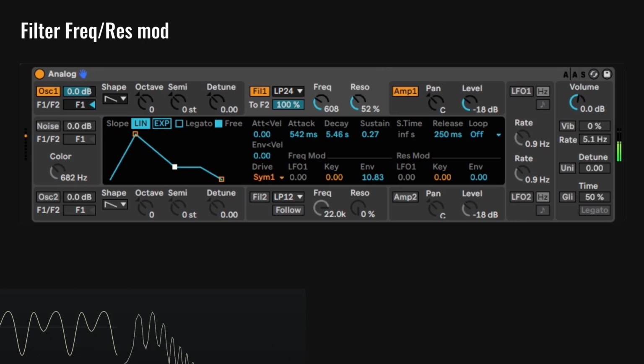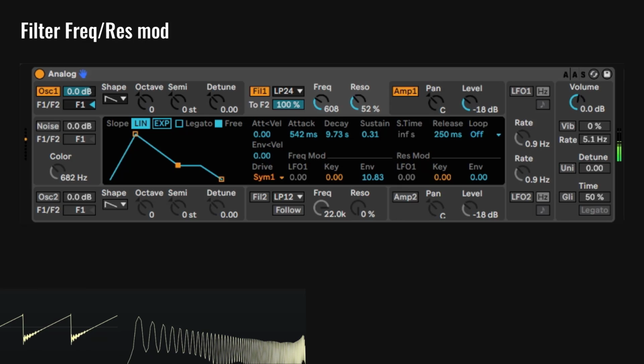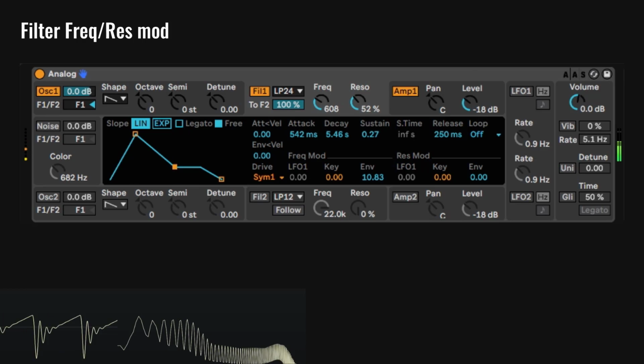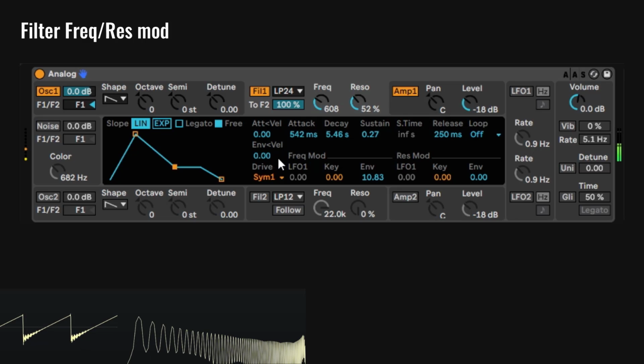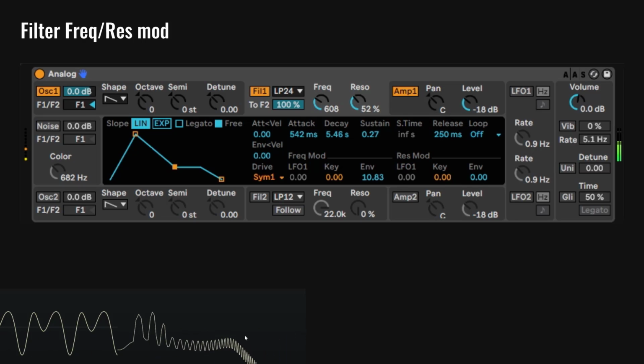Let me just make the decay longer. It's going to decay. Or maybe not, because it's just too long. It's going to take a long time. It's going to go down at some point and then jump back. So this is what the free is going to do.